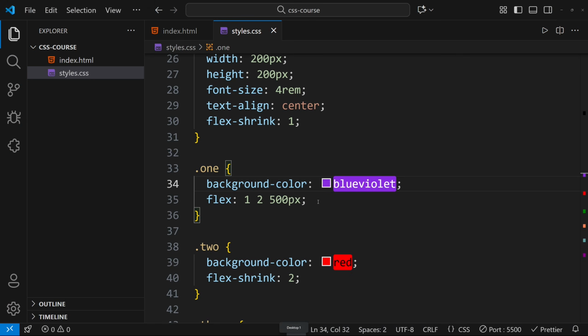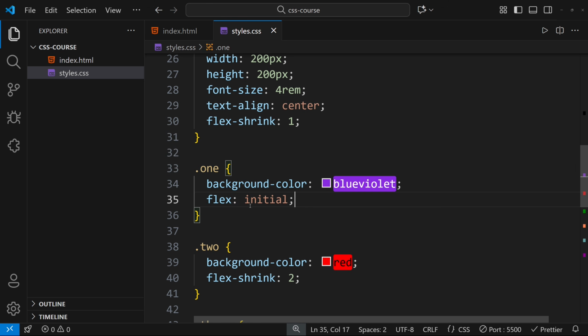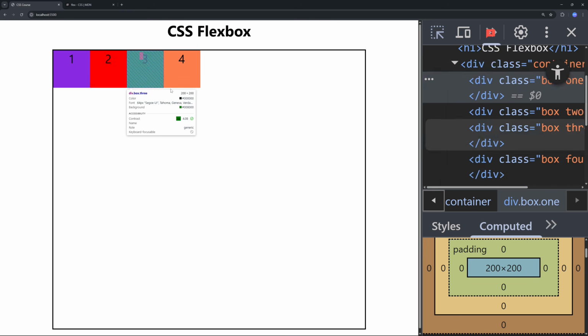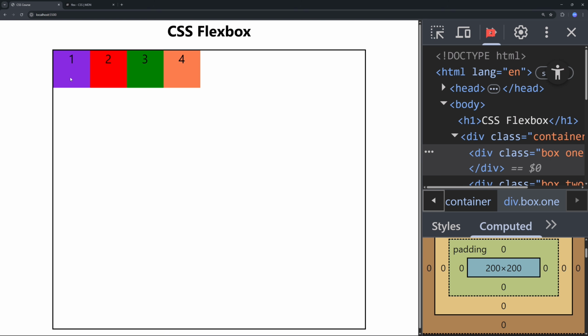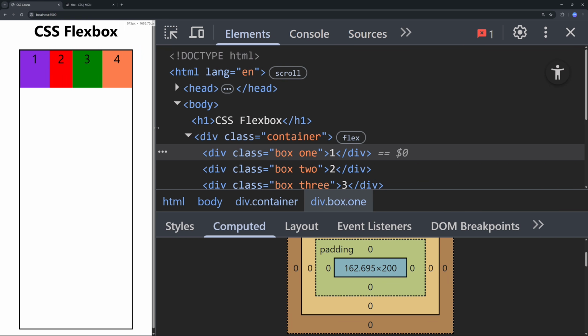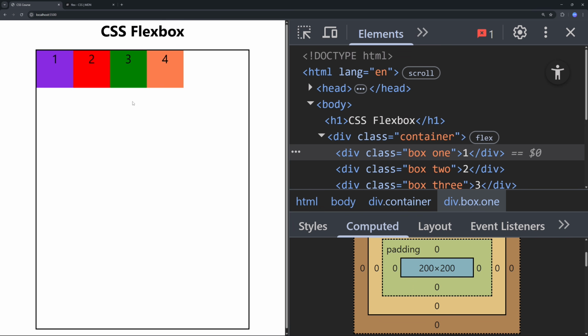So if I just go here and set the flex to initial, hit save, and go to the browser, as you can see, the flex grow is set to 0. That is why it is not growing anymore. The flex shrink is set to 1. That is why if I just shrink it down, as you can see, it is shrinking.